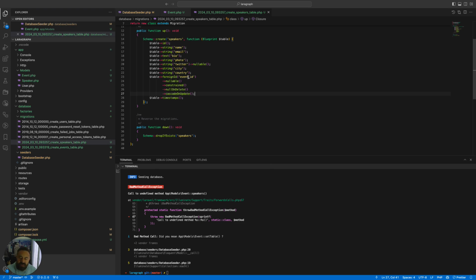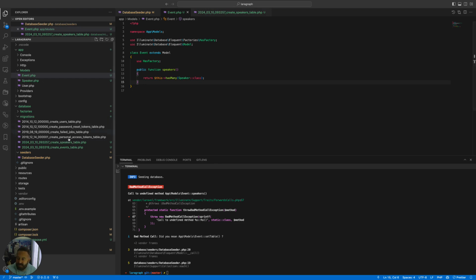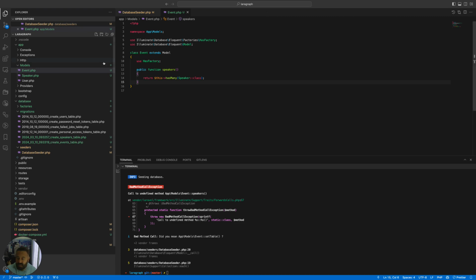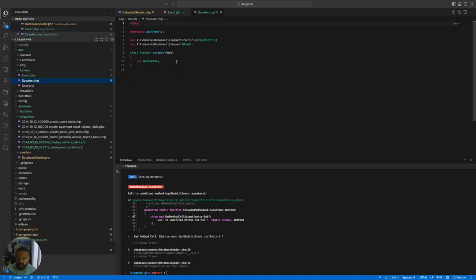So now we have a nullable event ID here as well, which is constrained. That means it's tied to the event model, and it becomes null when the event is deleted, and it cascades on update. So I think we're in good shape here, but we need to update the speaker factory as well, which we haven't set up by the way right now. So yeah, we'll do that as well.